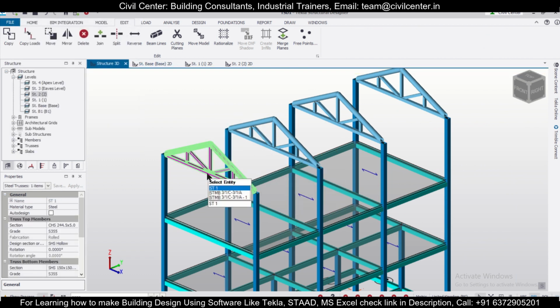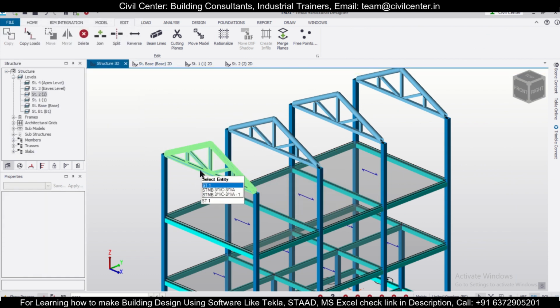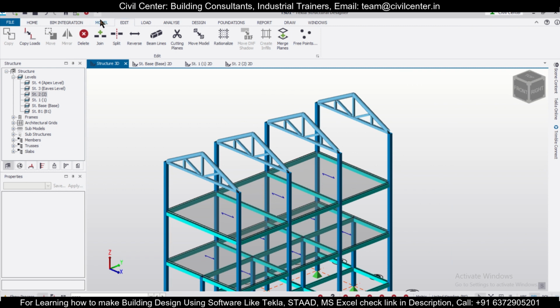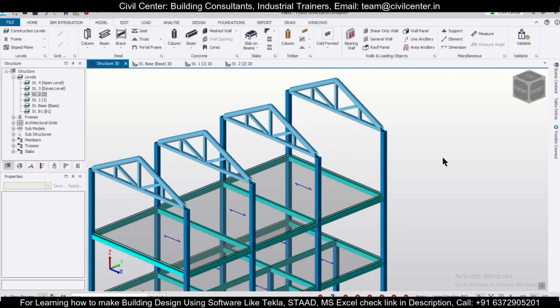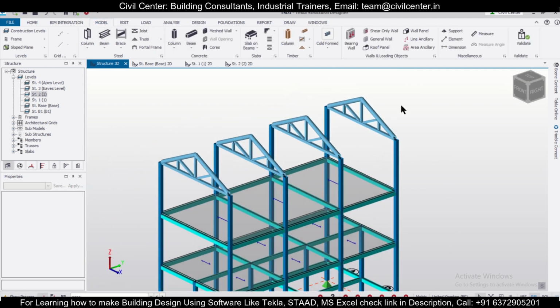After we have copied this, we can go for the insertion of our roofs. So for the roof we'll go and select.